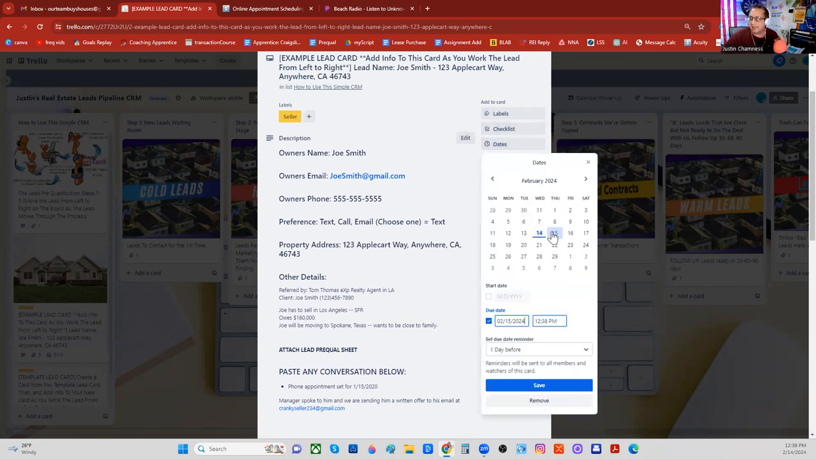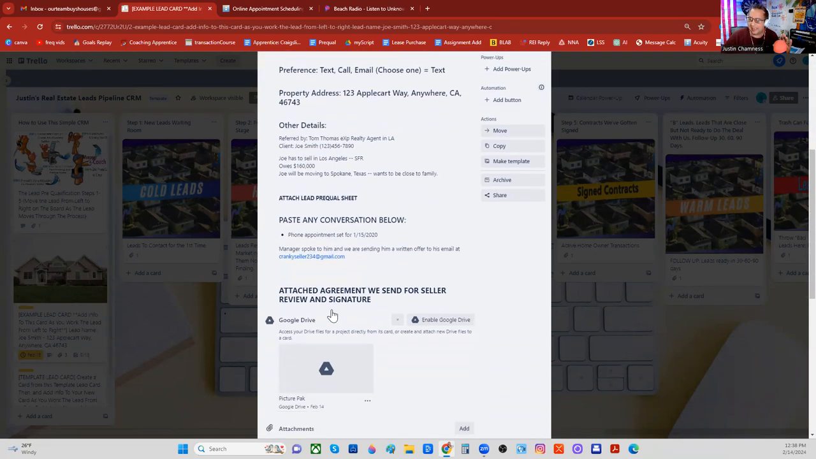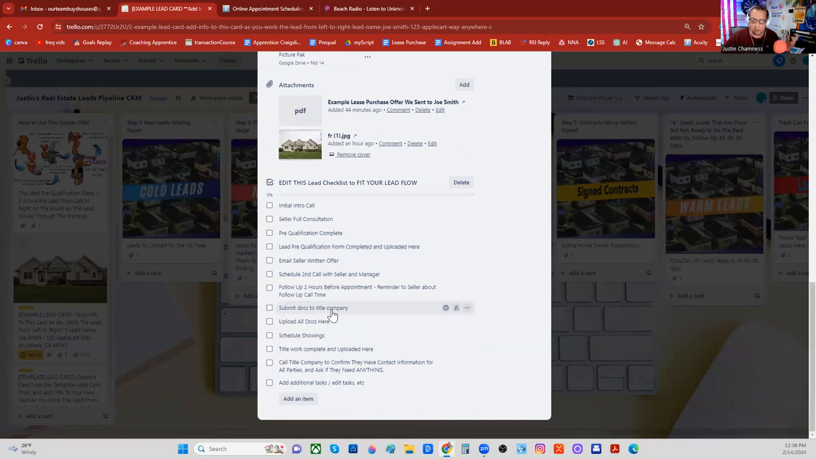Dates. I can select a date for it to be due. So I've just selected a due date of tomorrow at 12:38 PM. You can change anything that you want to change. You can set up notifications, all of that stuff. So this becomes important when you're working the lead. As you're moving it from left to right, you're going to want to add all of these things that you can, so you have a complete picture right here in this card of this lead. So I think that probably covers it enough. It is not an exact science, but it is a work in process.